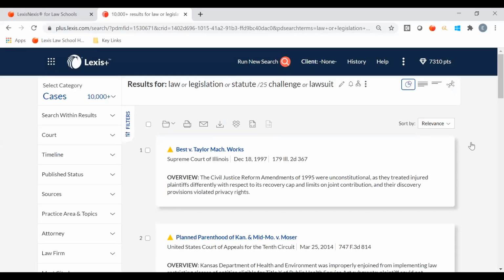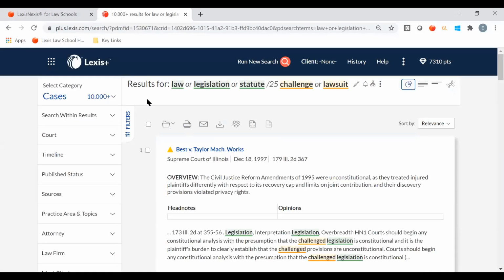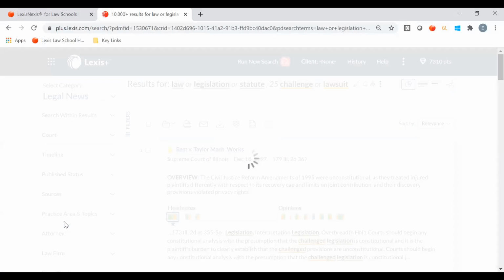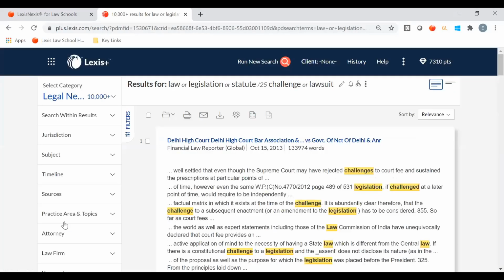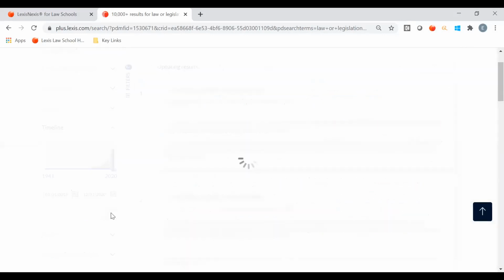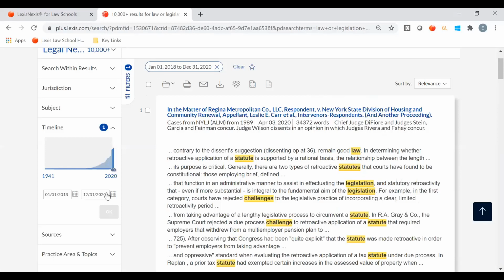And again, we're still trying to find news because we looked at newsworthy cases. Now we're looking at newsworthy statutes. So I'm going to go ahead and click my drop down on the upper left to switch from cases to legal news. And I did a broad search, so obviously there's over 10,000 results here. So let's go ahead and use our filters to help narrow this down. To look at something newsworthy that's relevant, it probably needs to be recent. So let's use timeline here. I'm going to drag it over to just see those legal news articles from the past couple of years talking about these controversial pieces of legislation.